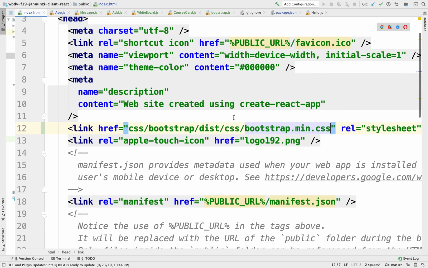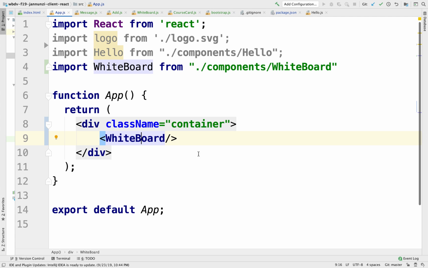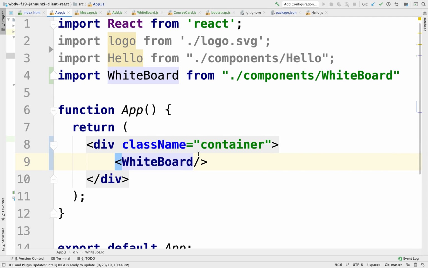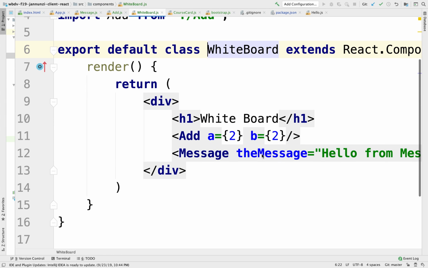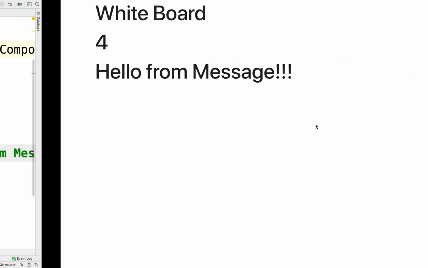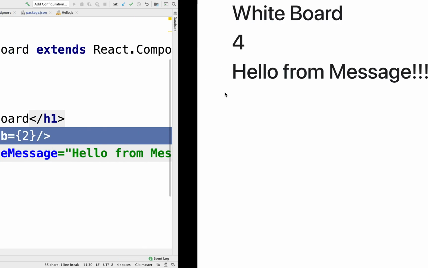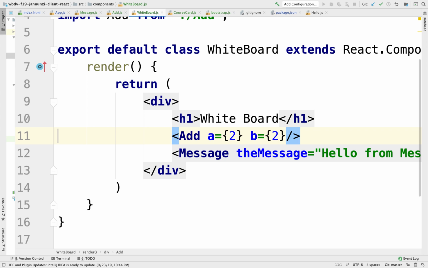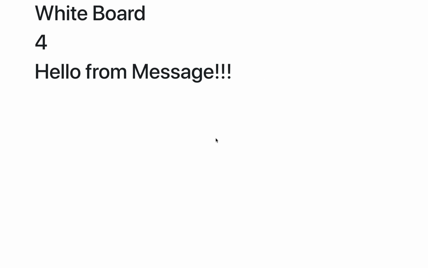So if we go here, let's go to our top application where we have the whiteboard, and we had created this top level root component that is represented by the app. If you go into the whiteboard, we were just playing with some throwaway components, just to add a message. We don't really care about those, but let's make sure that they are rendering. There they are, whiteboard 4, 2 plus 2 is 4, and hello from message. So really, we don't care about those. Let's remove those, and they should go away. All right, there they go.